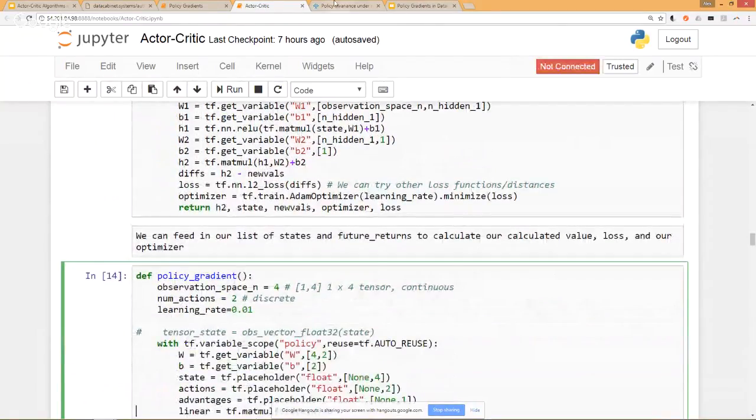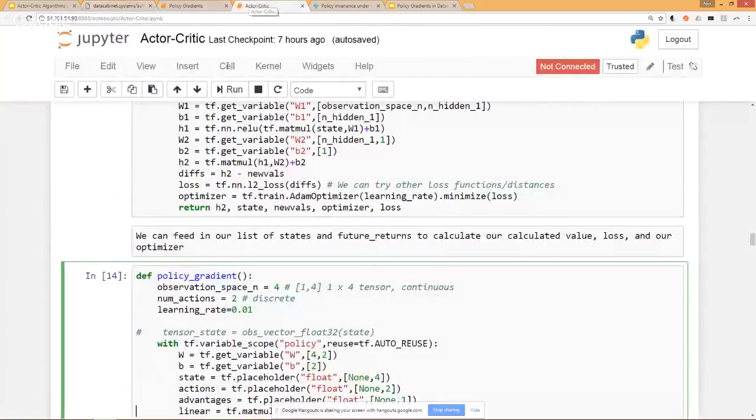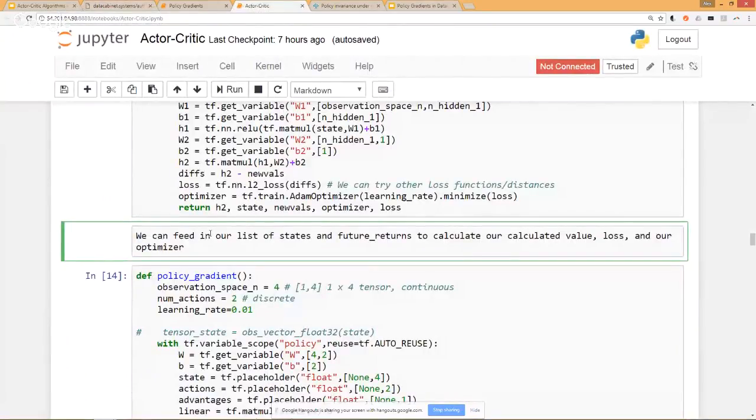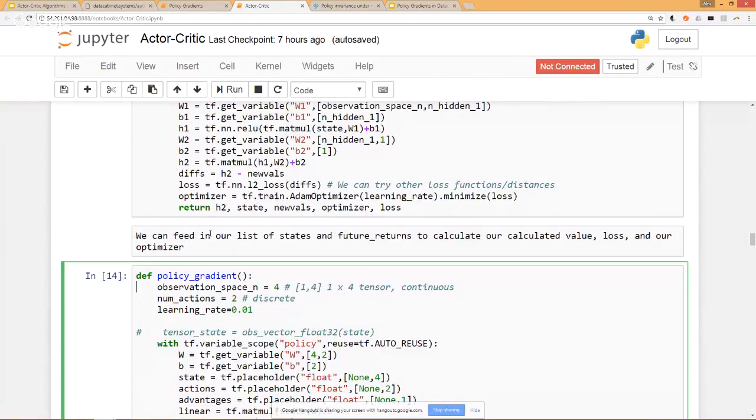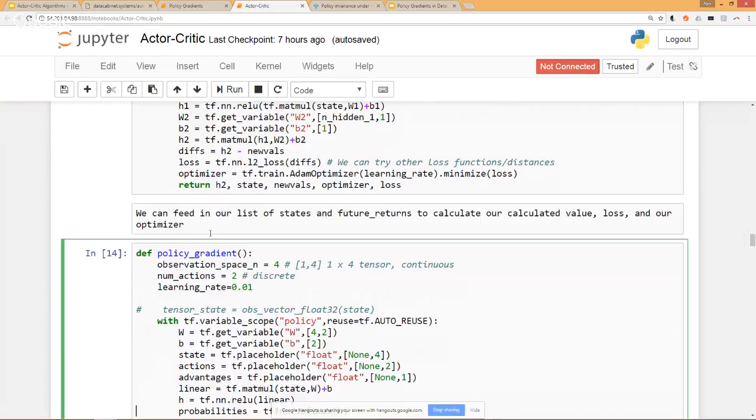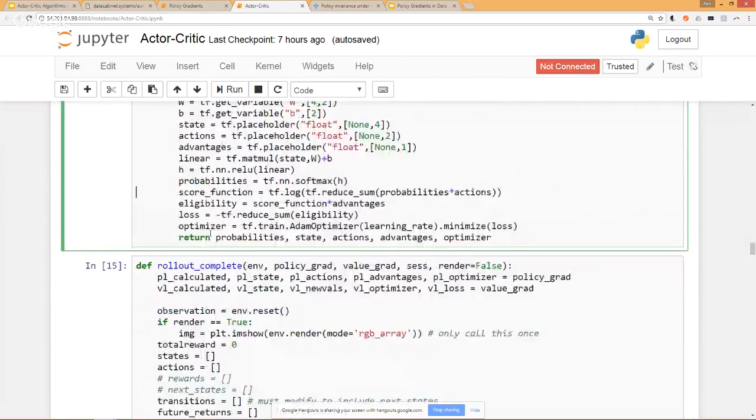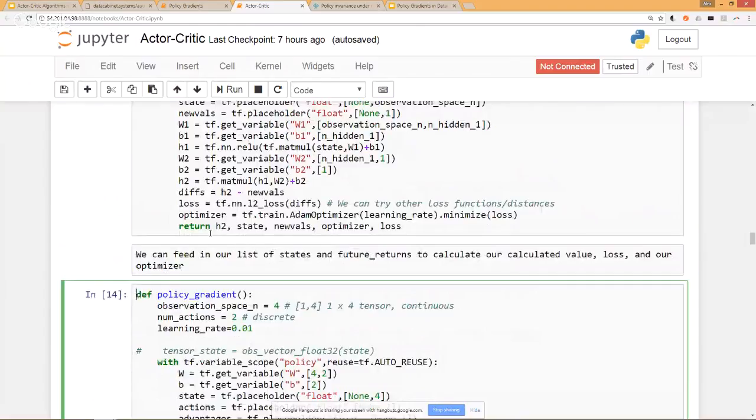Now that we've defined our value function, we can use that to calculate the advantage instead of future returns in our policy gradient. So just like in the policy gradient notebook, we're going to define a policy gradient function.